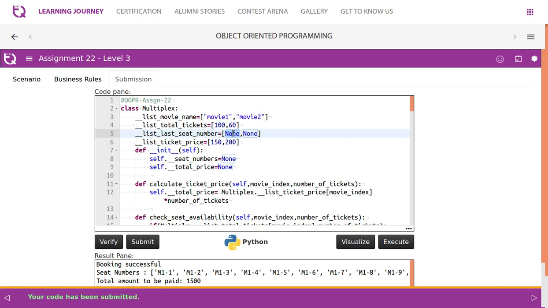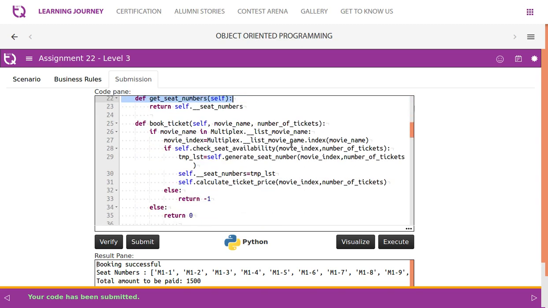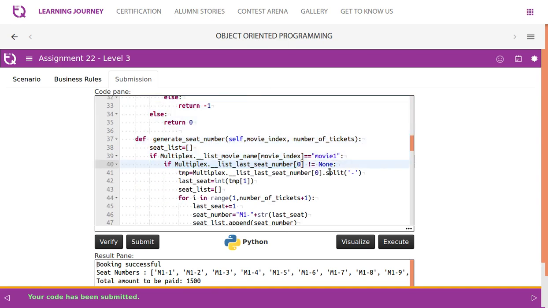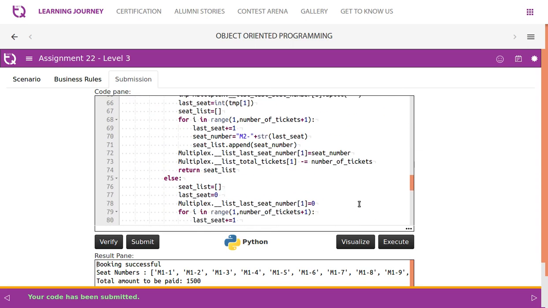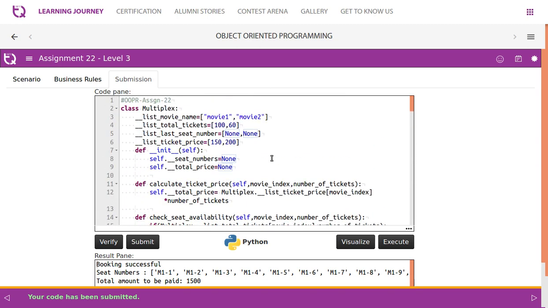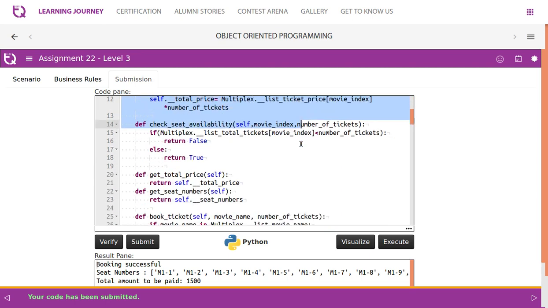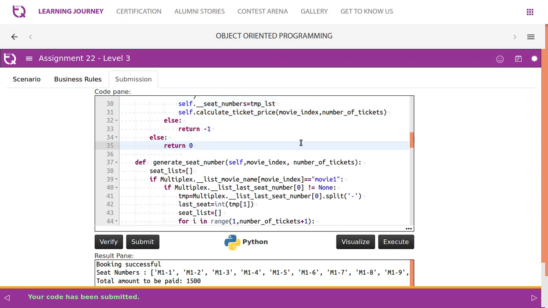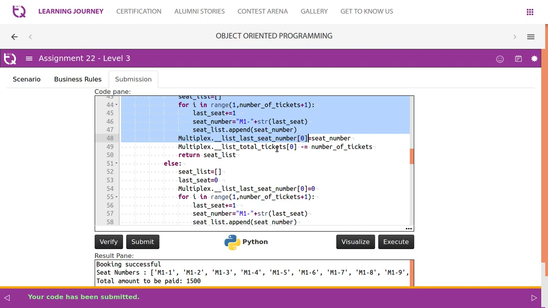If the last seat number is, let's say, M15, then the process is different. That is why we check. If it is not none, it will have something like M15, and we split it into M and 15. Let's assume this for the example. If it is not none, you should be able to understand the other two. If it is none, what happens? Let's look at the code. If it is none, this part is processed.